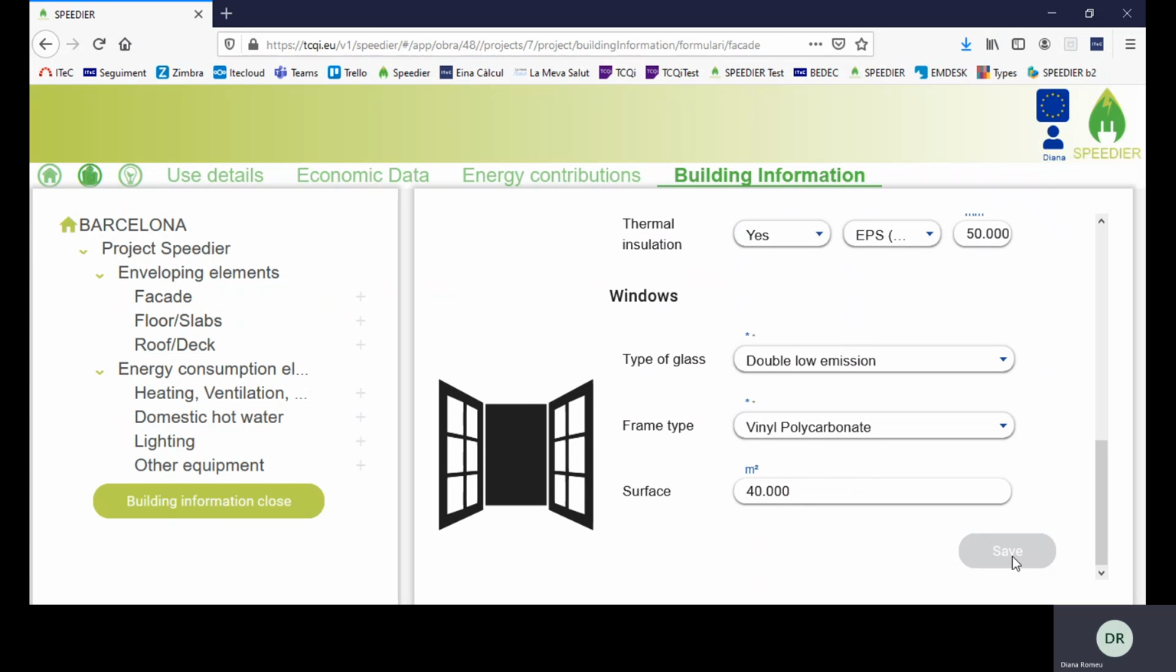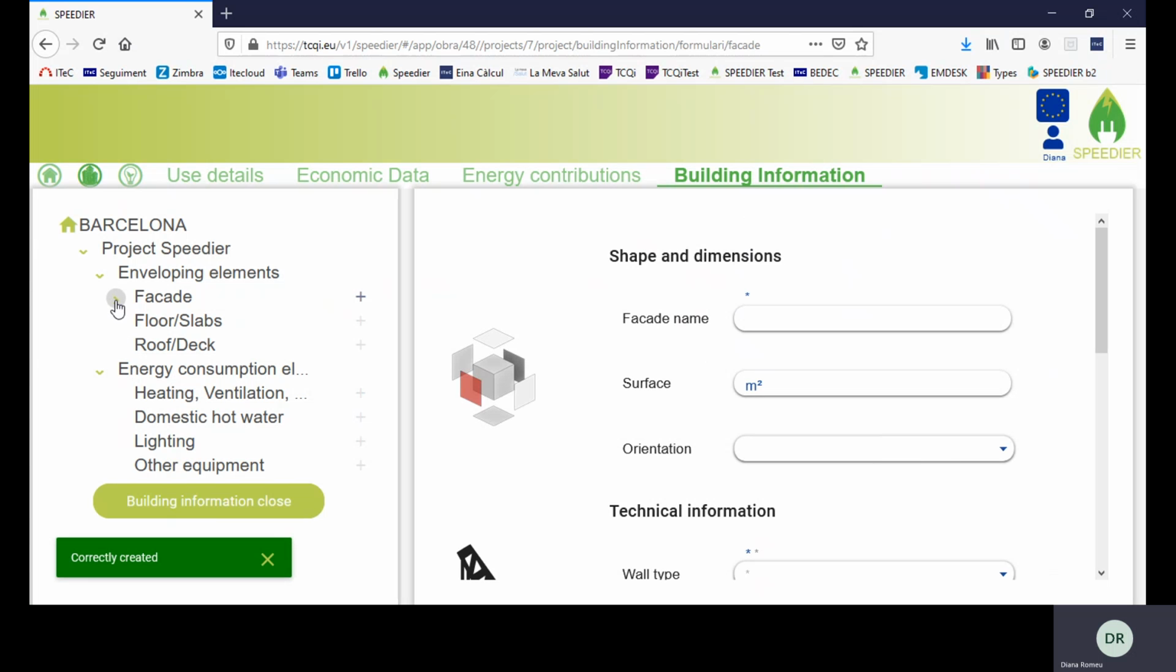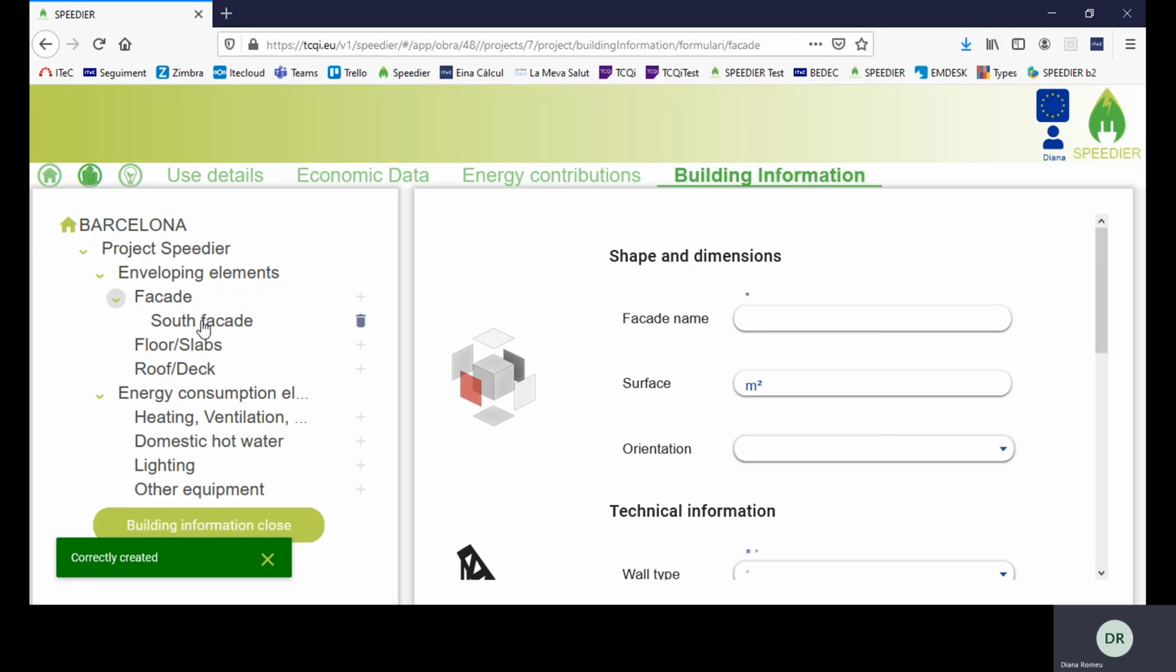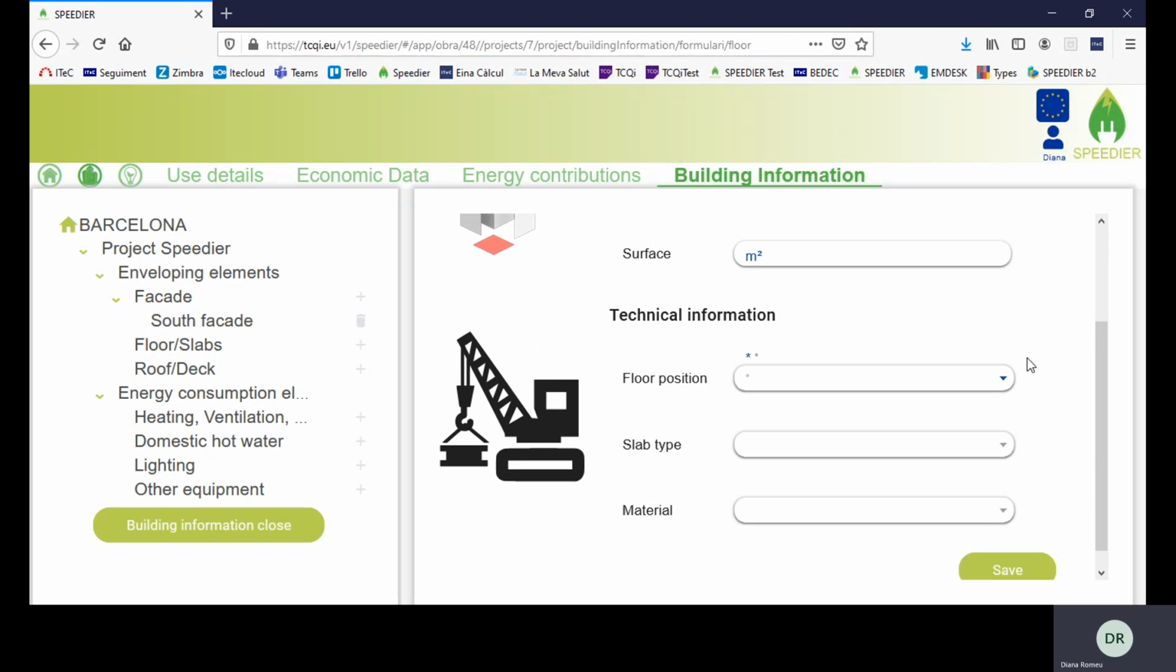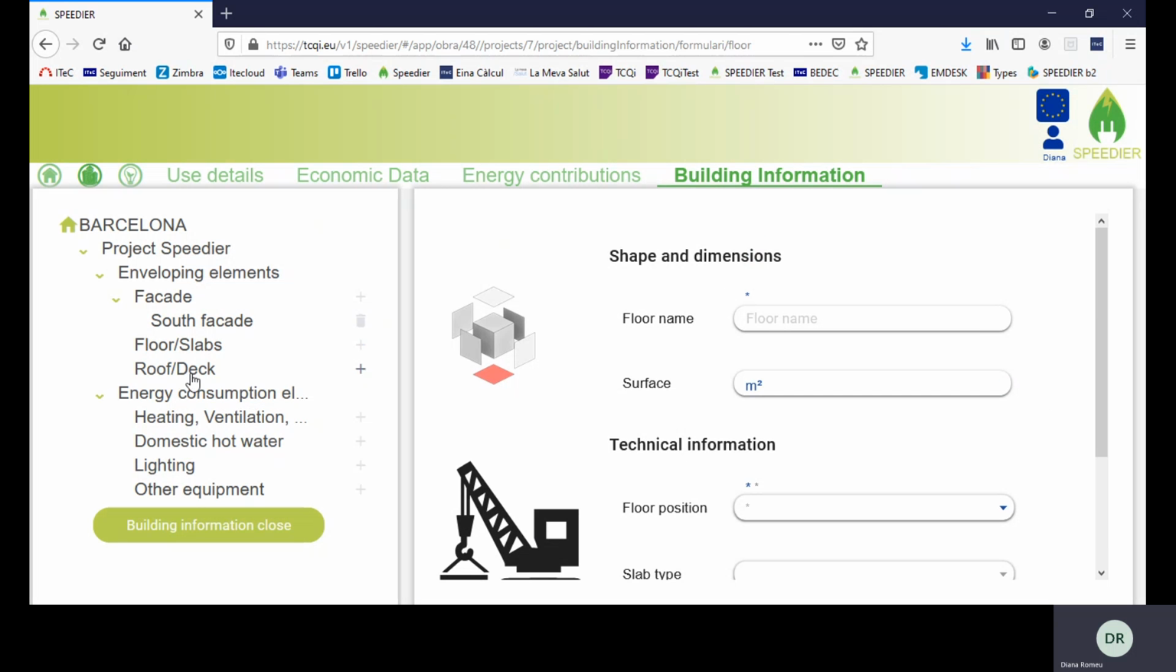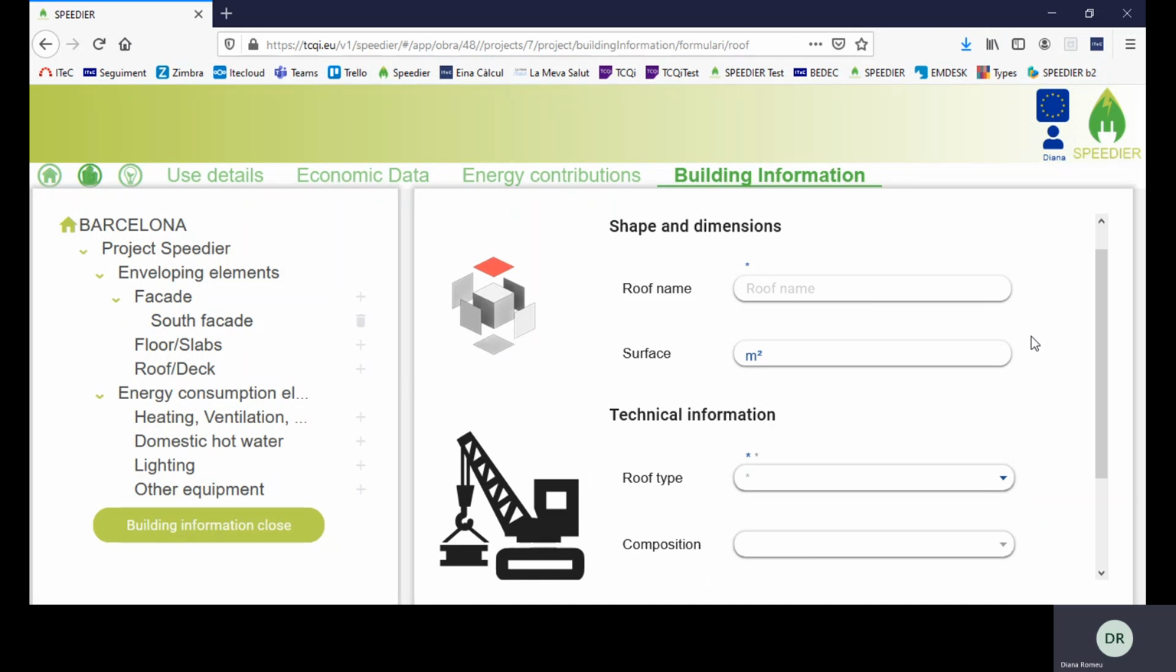And we save it. As you can see, now we have a list of facades, and we have our new facade. We can delete it, or we can add another one. The same with floor. I won't create one, but I'll show you what the formulary looks like. As you can see, it's less information than in facade, and the same with the roof. Okay.